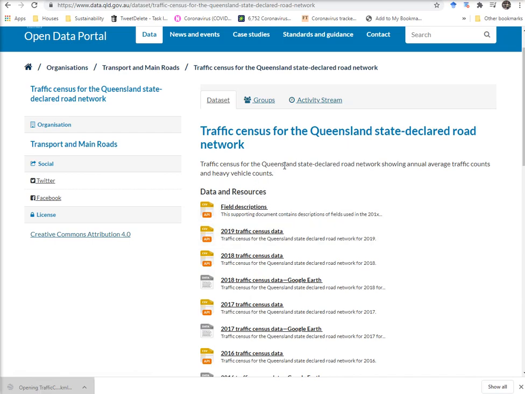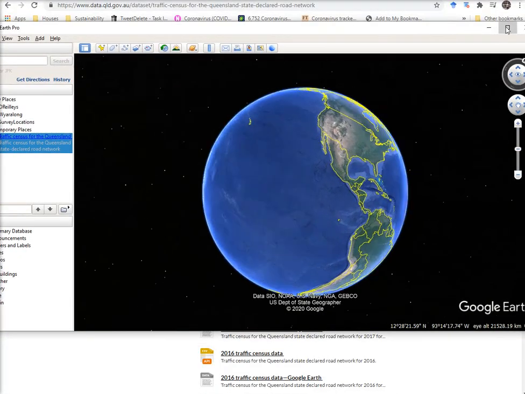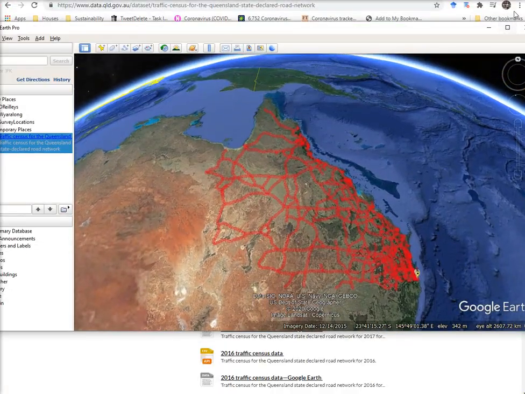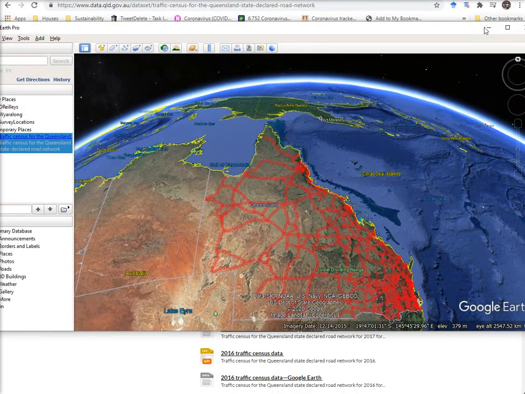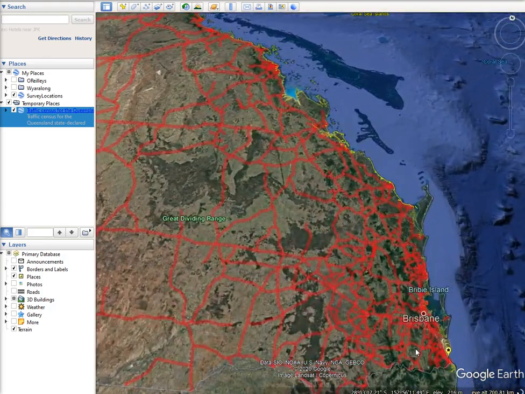I'm just double clicking on it, and it should open up Google Earth on my other monitor, which I'll just drag up when it's loading. It's just loading, hang on a sec. So just dragging Google Earth up, make it full, and then make it slightly smaller. Okay, anyway, Google Earth is open. My video recording is not fully showing, but there's the traffic census data.